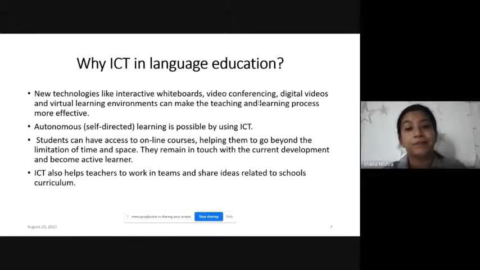Next, as I said two slides back, some technologies like interactive whiteboards, then conferencing, then giving them e-material or taking e-assessments, make the teaching learning process more lively and probably more effective as well.